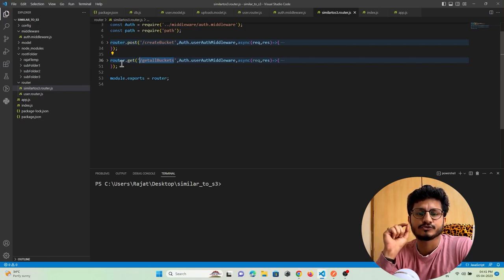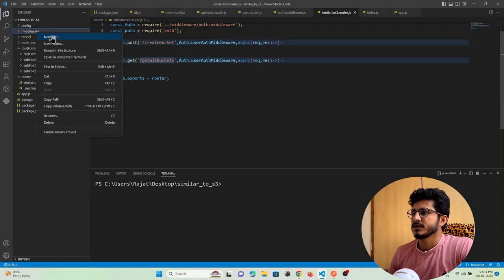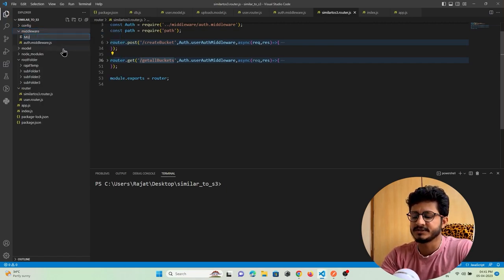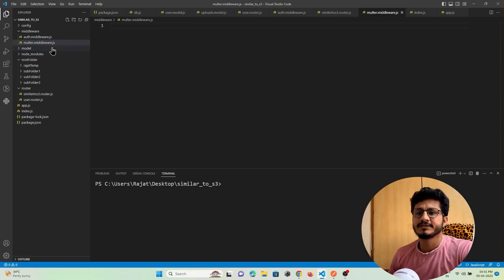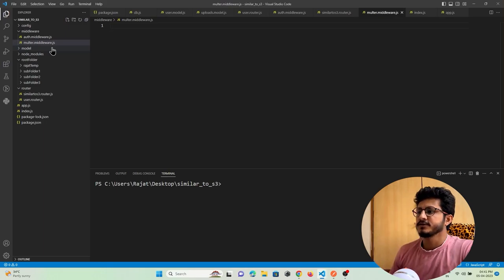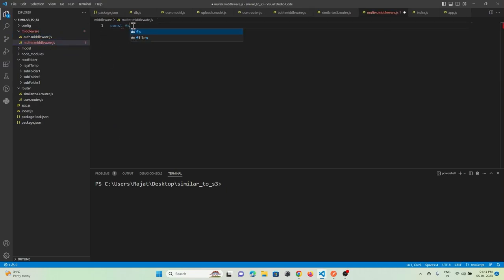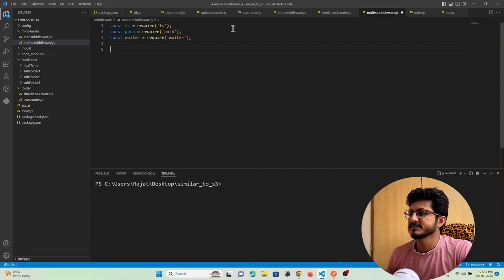For this, we are going to make use of a library called Multer. It is a kind of middleware that will help us upload a file into a particular folder. So here in the middleware folder, I will create a file and name it multer middleware. Here we need to import three libraries: one is the fs library, one is the path library, and one is the Multer library. In our previous tutorial, we already installed all of those, so let's import them. Okay, so these are the libraries that are required.